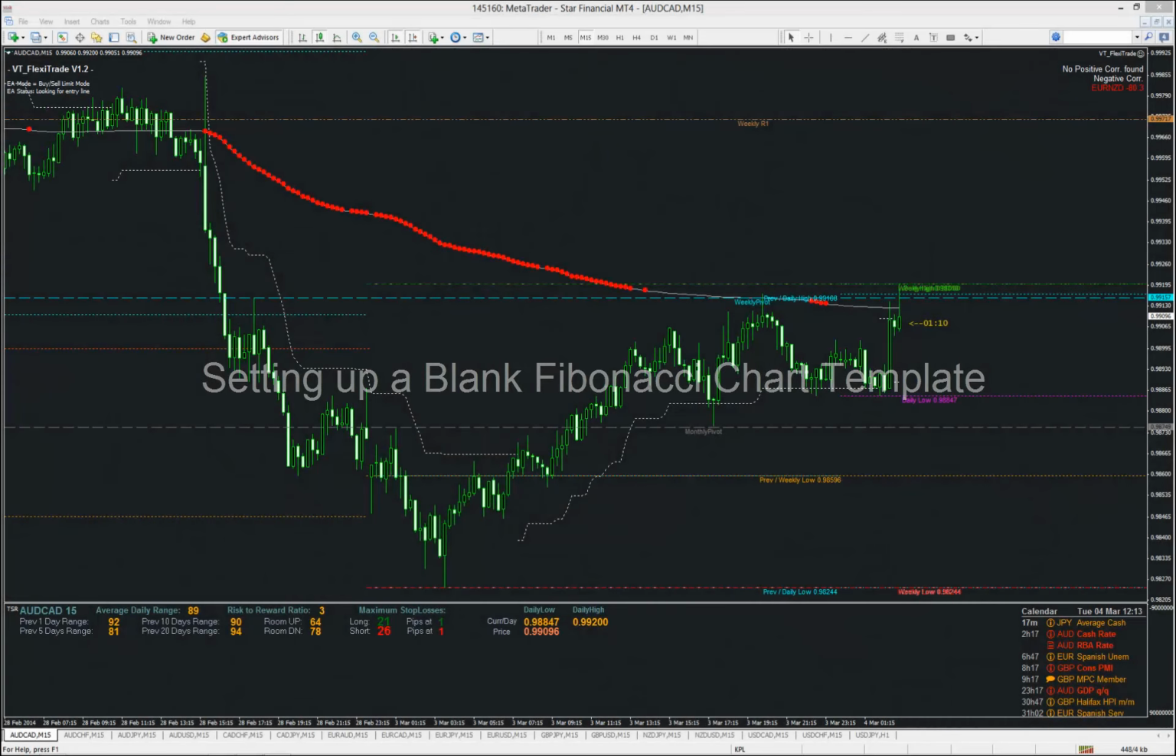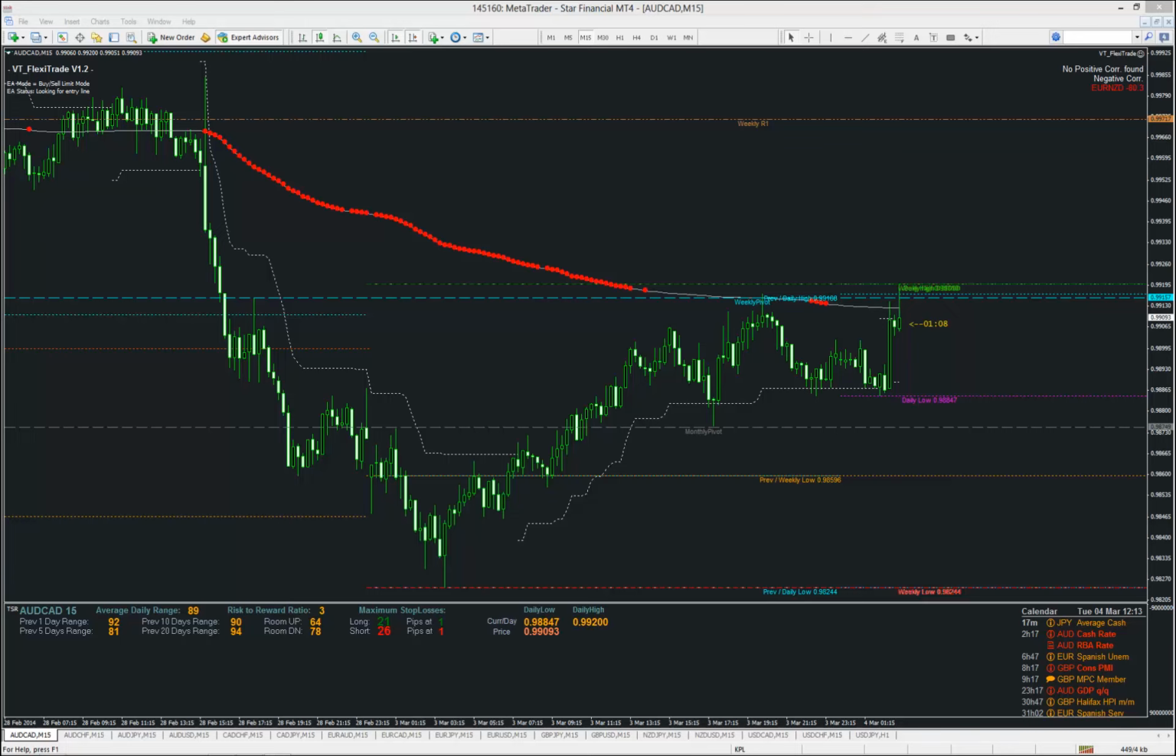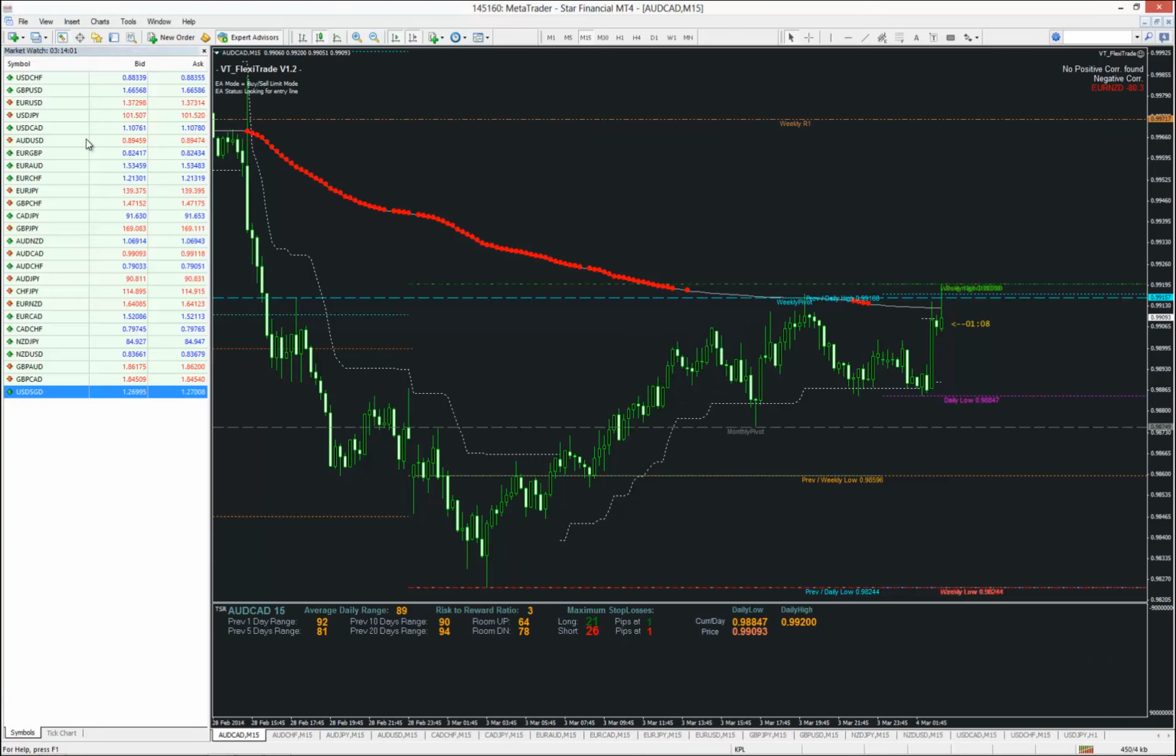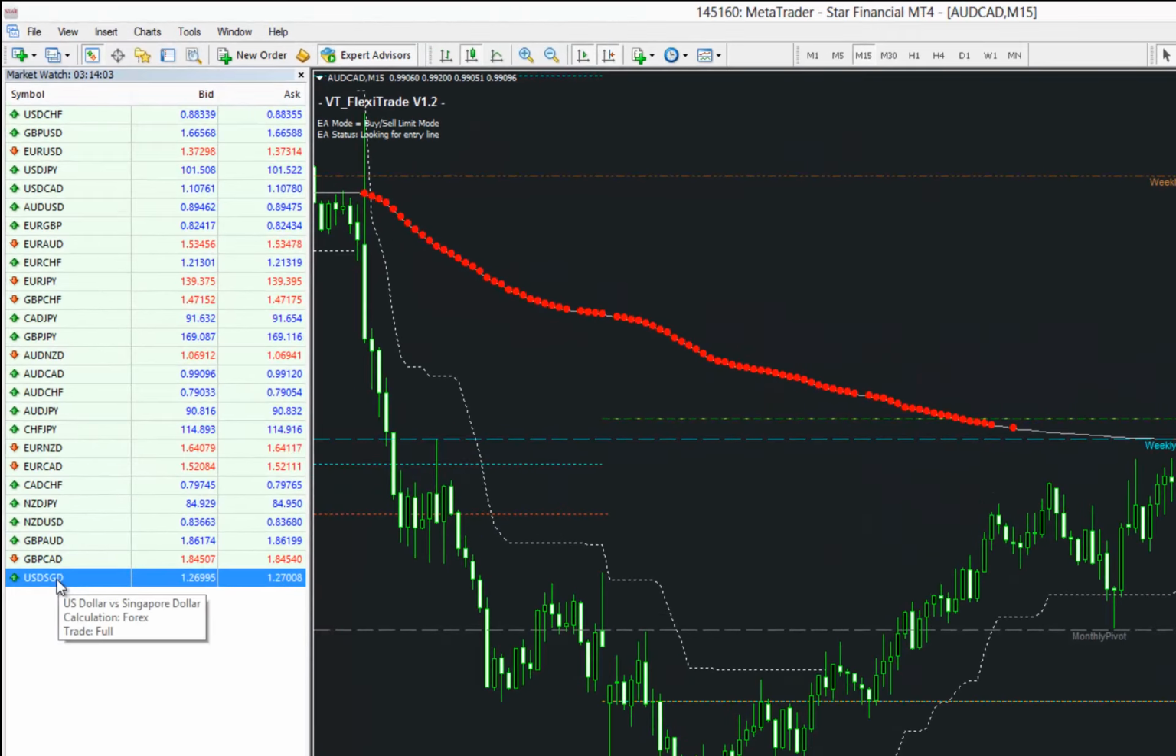Okay guys, in this lesson we're going to look at how to set up a Fibonacci template, a blank template that we can put our Fib tool in various configurations. First of all, you'll need to open up MarketWatch, and I use an exotic pair such as a US dollar Singapore dollar pair, or you might use the dollar South African rand.